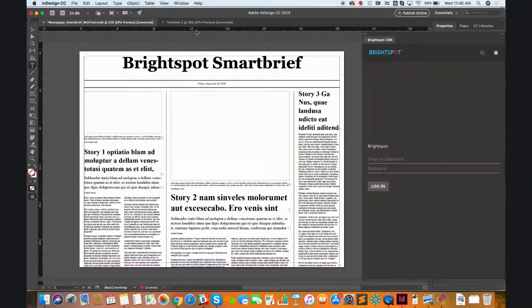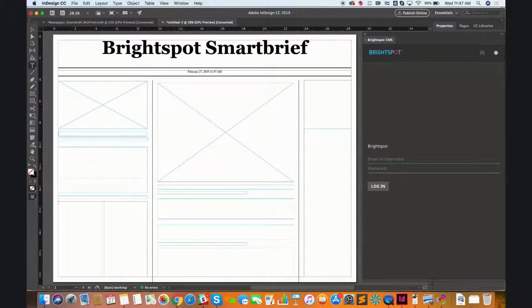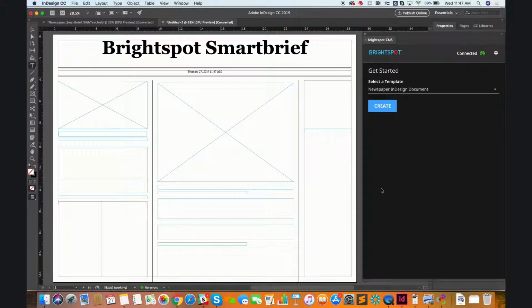Alright, so let me actually load up the template we will be using, and I'll log in to the plugin. This allows me to access Brightspot content in order to import into the template. So at this point of the publishing process, I, the designer, want to create the InDesign document with some articles so I can start reviewing the layout and getting it ready for print. So to do that, let me just go ahead and create a newspaper InDesign document.